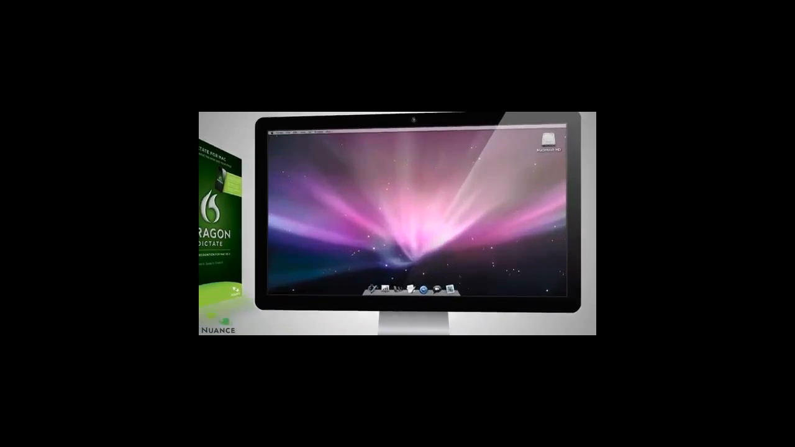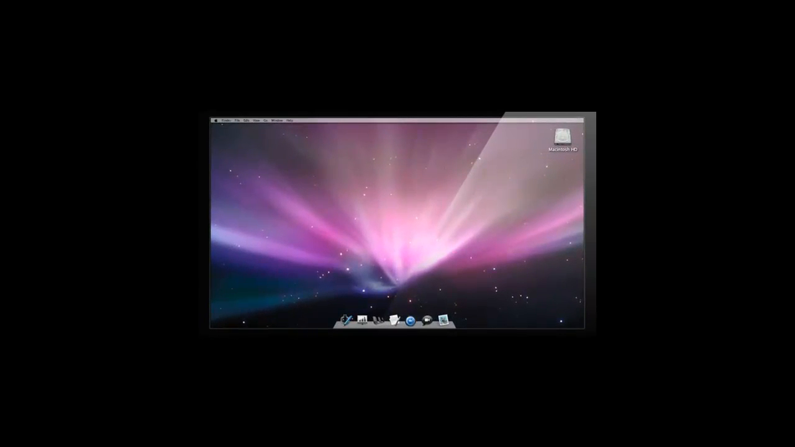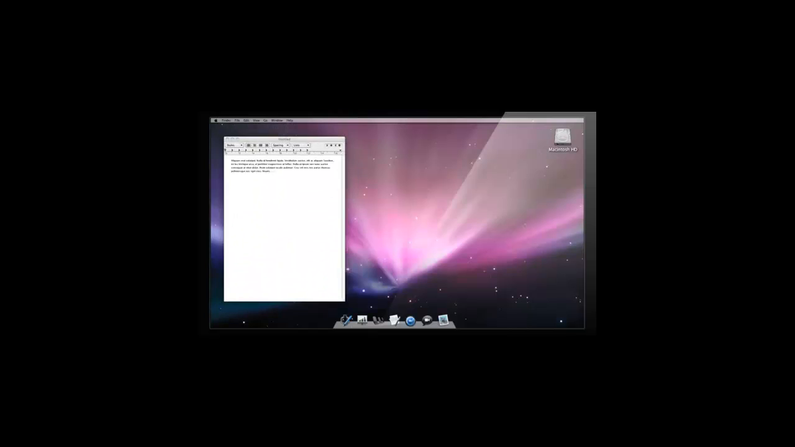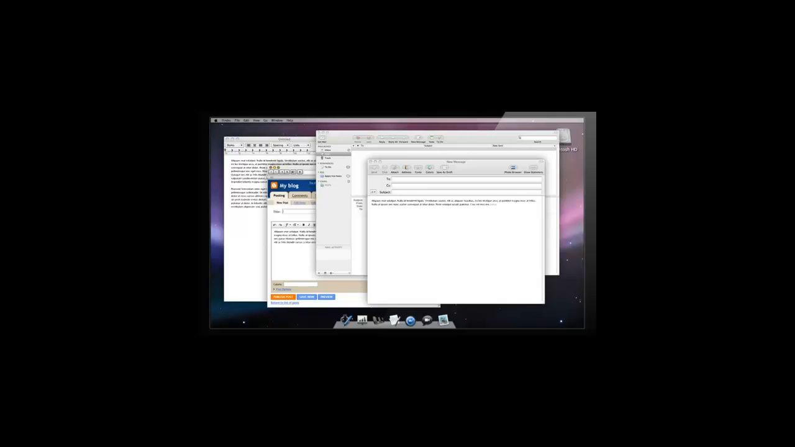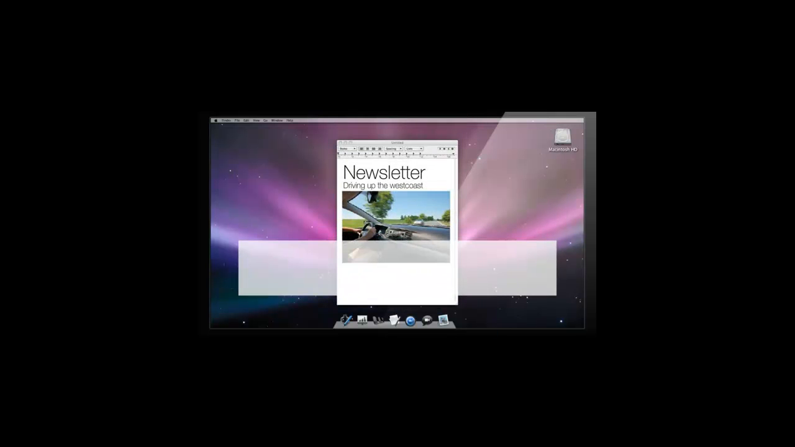With Dragon Dictate, you do the talking and let your Mac do the work. Whether you're working on a book, a blog, a letter or an email, Dragon Dictate for Mac lets you create text using just your voice.